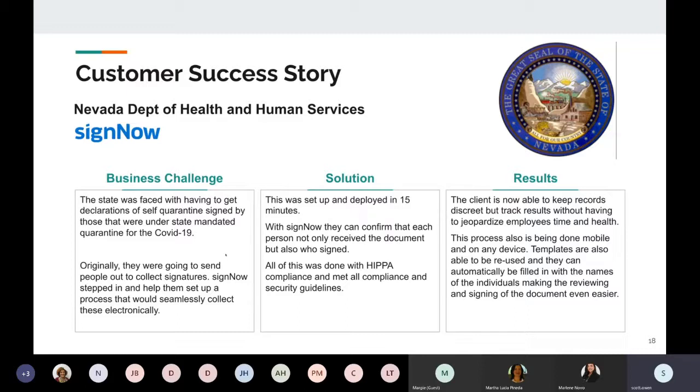Obviously, they couldn't do that. They deployed SignNow so that they could do all of that self-quarantine signing digitally, and they were able to do that in a matter of minutes within their systems. They deployed SignNow, and now their entire process has been digitized.